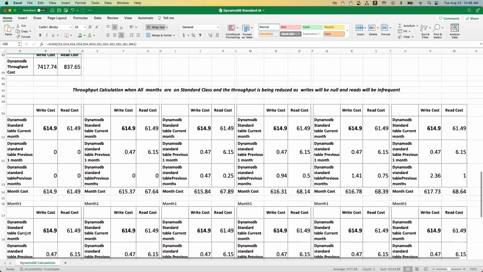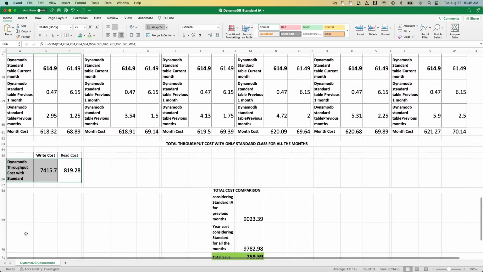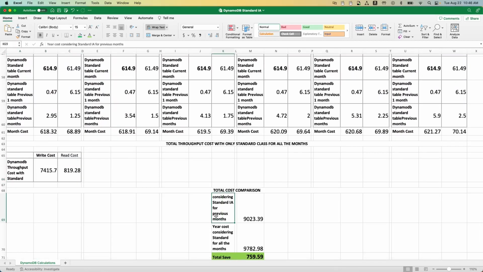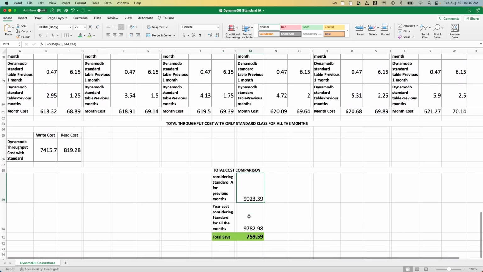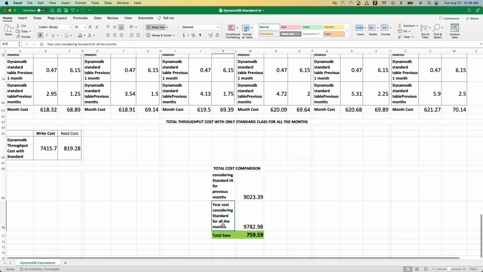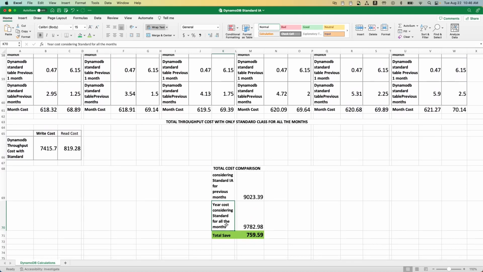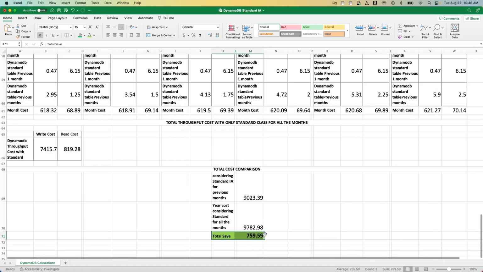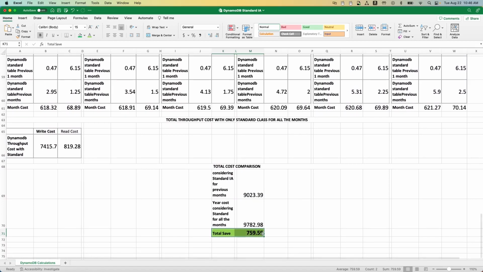In order to see the total cost, this is the cost for the table when we are considering standard IA, which is 9,023, whereas the yearly cost considering standard for all the months is 9,782. So the total saving when you have switched from standard class to standard IA is approximately 800. So this is how you can see that the standard IA is helping you with the cost.